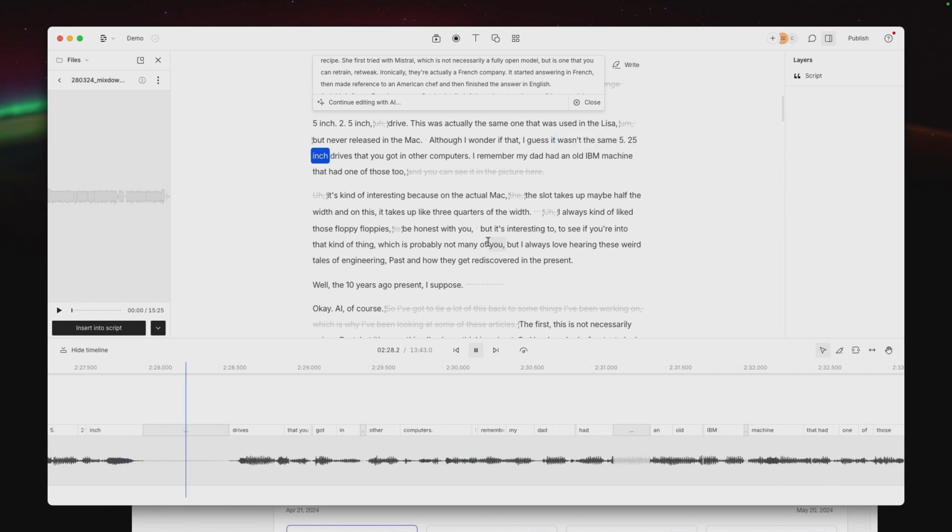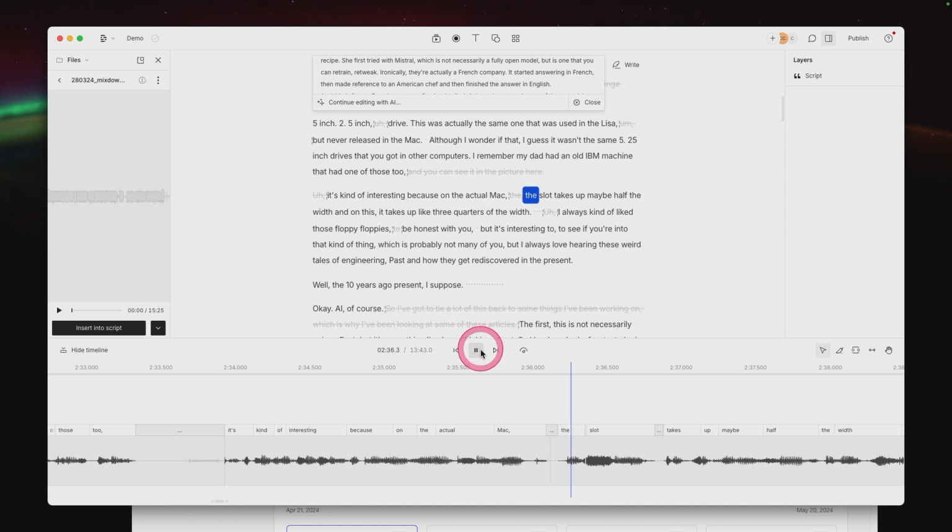But drives that you got in other computers. I remember my dad had an old IBM. I feel like I'm rambling here, but anyway. It's kind of interesting because on so Mac, there's a couple where it gets cut. I mean, even if that is the case, you can actually come here and smooth it out a little. The underlying information is still there. It's not gone. It's a non-destructive editor in that way, fortunately.